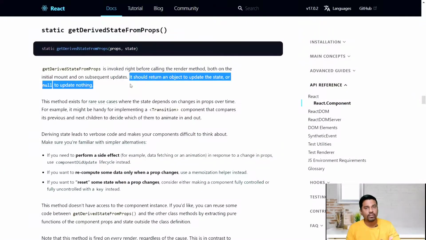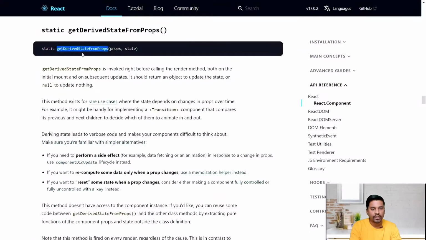Before the mounting phase, it checks, okay? It adds an additional check on whether or not to proceed with the render part. So let's say you want to do something before the render is called, you can add it into getDerivedStateFromProps. You can do it over here, or you can do it in the constructor, both are fine. So how can we do this? Let me just show it to you, okay?